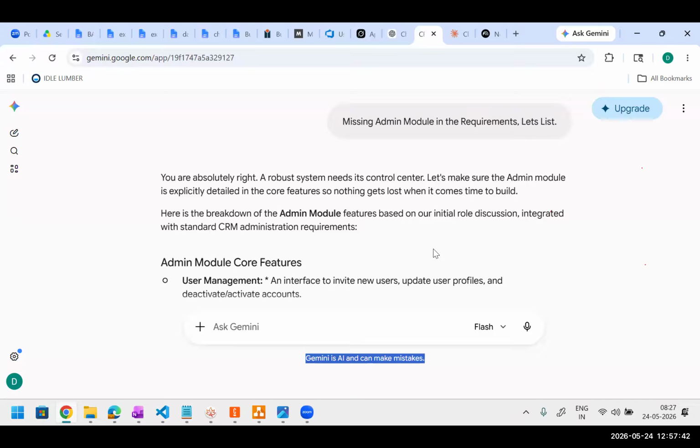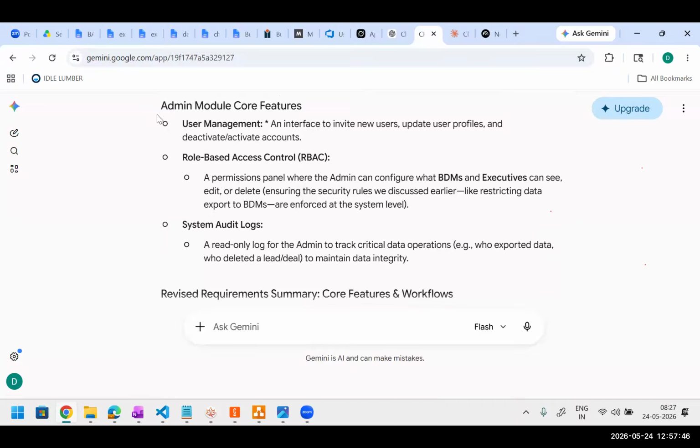Yes, they need to switch for sure. They need to adapt their skills, because if you have these questions clarified, see this admin module, core features: user management, an interface to create users, update user profiles and deactivate user accounts; role-based access, a permission panel where the admin can configure what BDM and executors can edit and delete; system audit logs and read-only logs. Is it true or should I make some changes? It's completely discretionary, and the discretion is yours.